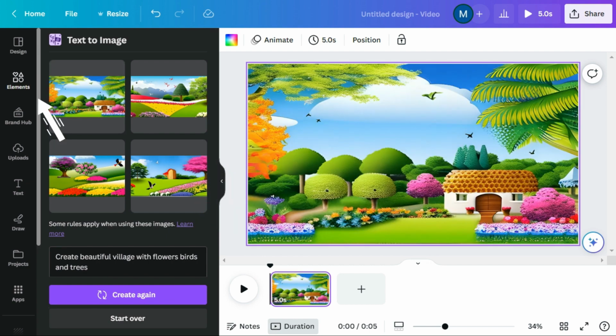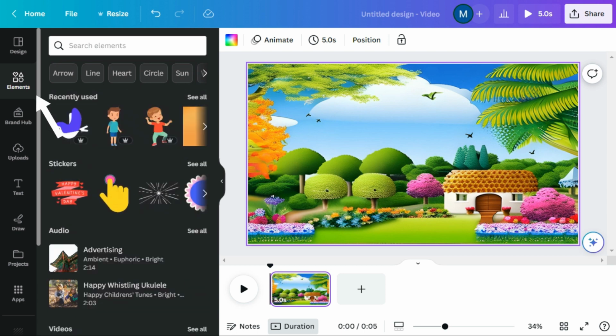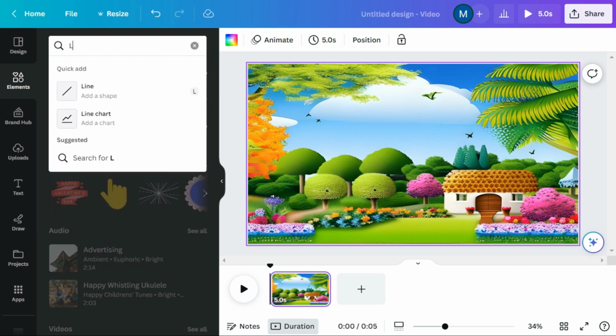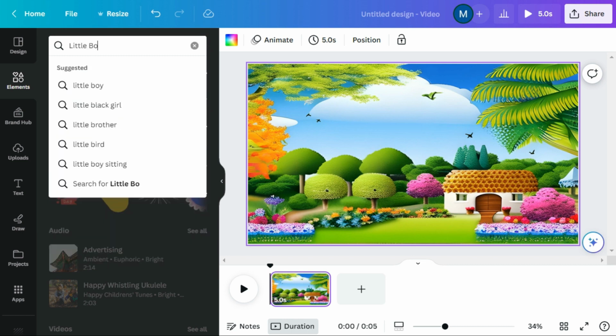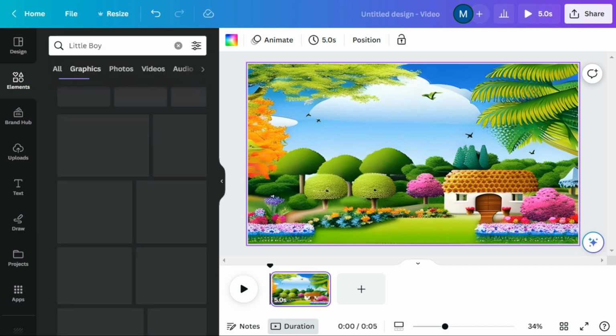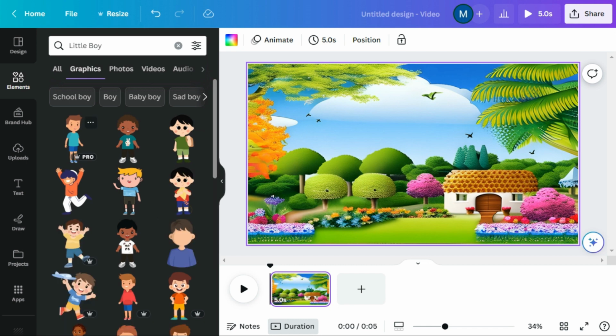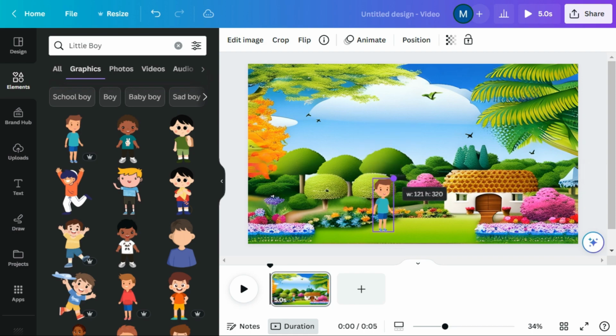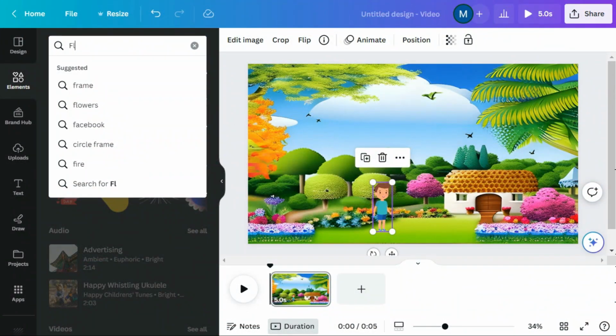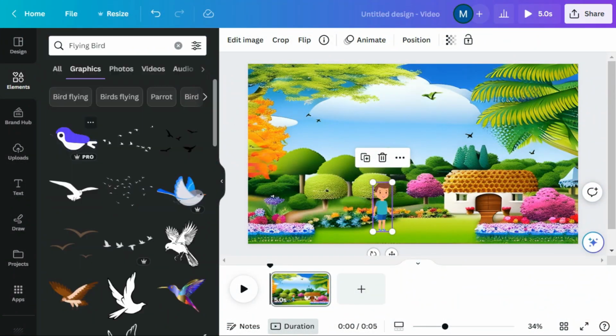Now we will move to our next step and click on the Elements tab. Here we will take some elements of our choice. Here I will select a little boy character. Then I will select a flying bird character.